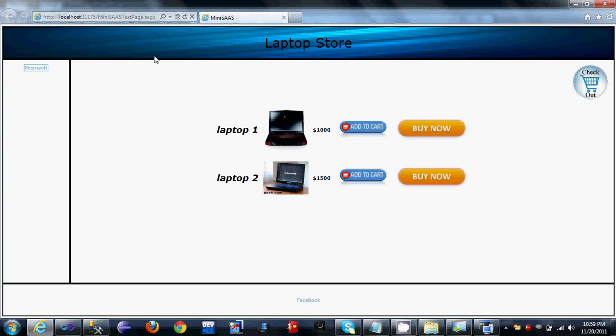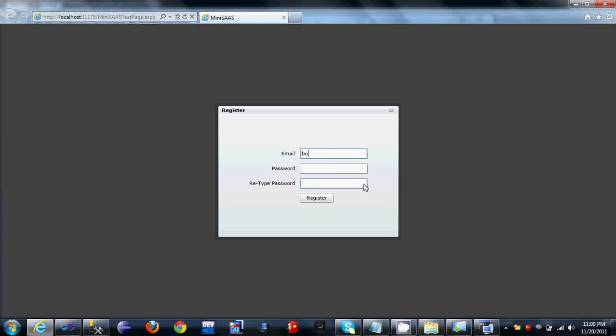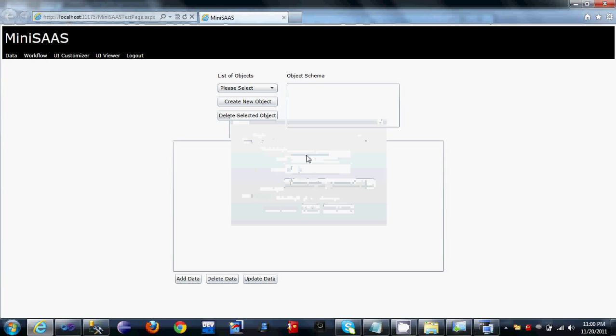Let me now go and do it for a bookstore, and I'm going to vary some of the parameters. So now let me first register myself as a bookseller. So let me log in now. Again, I'll need some tables to store the user information and my product information. Right now I have nothing.